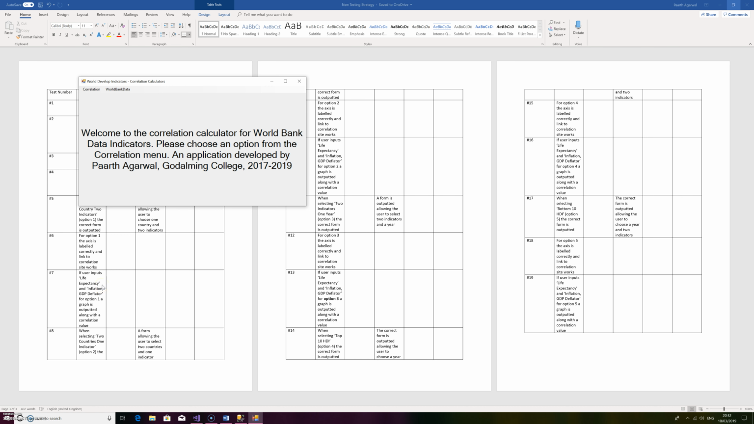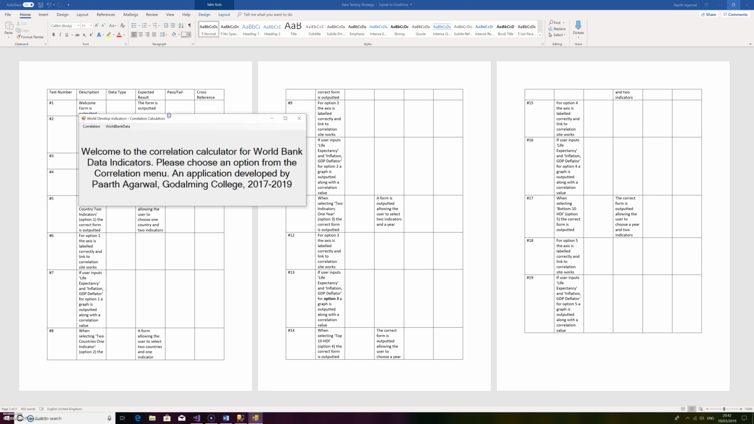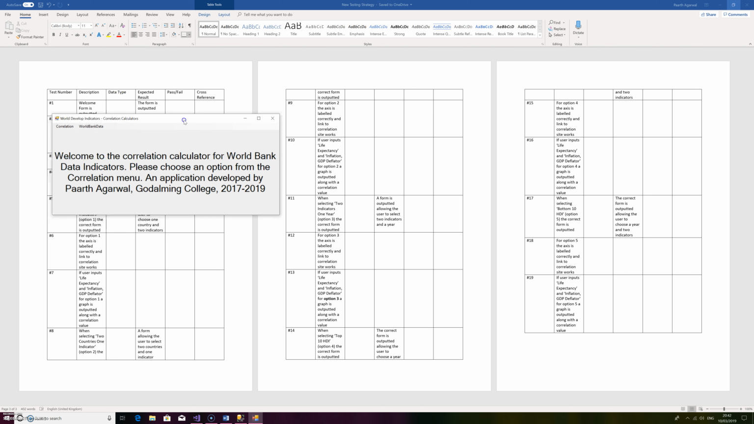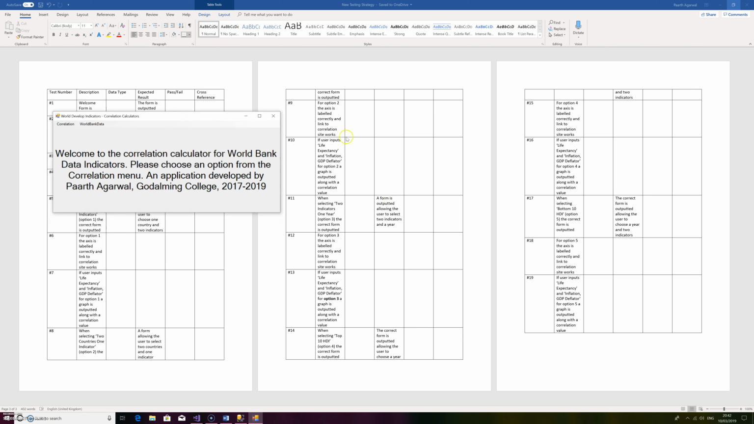Test 8. When selecting 2 countries, 1 indicator, the correct form is outputted. This will also include test 9 and test 10. Test 9 was outputting the correct axes and the link to the correlation site working, and test 10, the life expectancy and inflation GDP deflator is outputted with a correlation value.